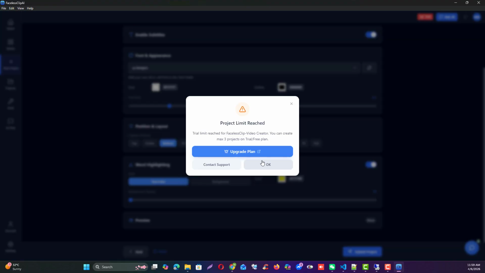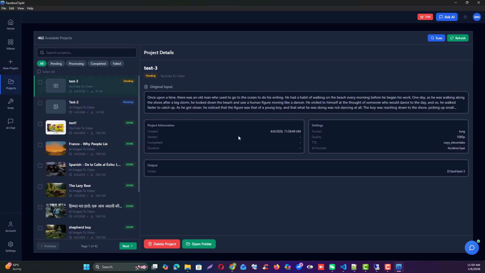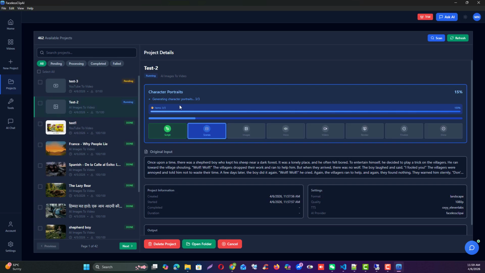Oh, sorry. Actually, in the trial, you have a maximum limit of 3 projects. The trial limit has been reached. You can check 3 projects in the trial. So it has already reached 3. Yes, it's already generating character portraits. So let these 3 finish. We'll see what happens with these 3.